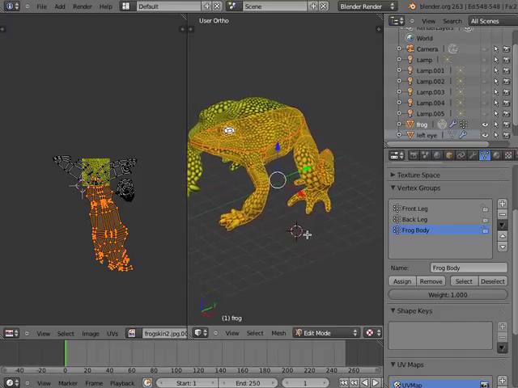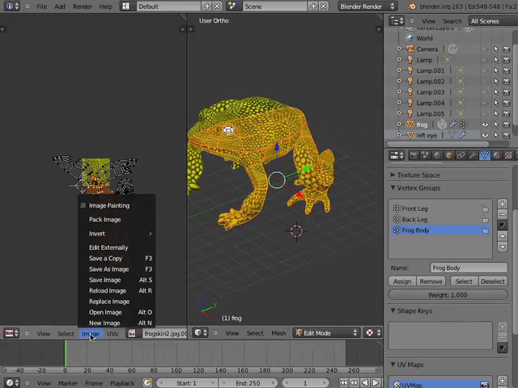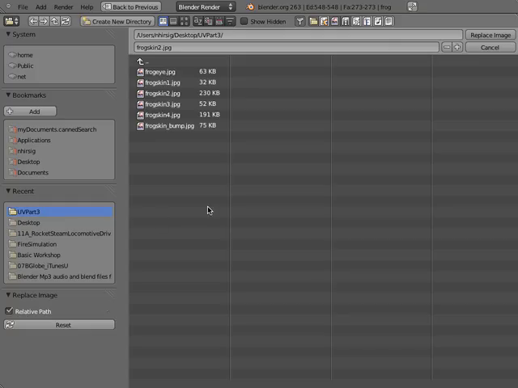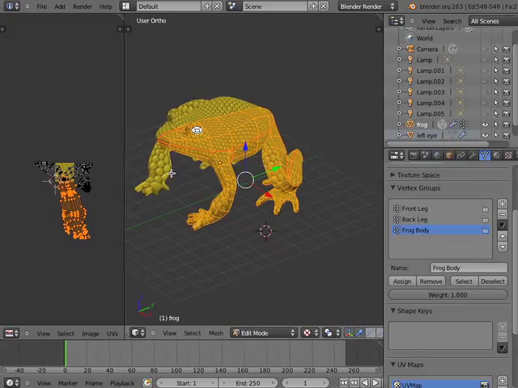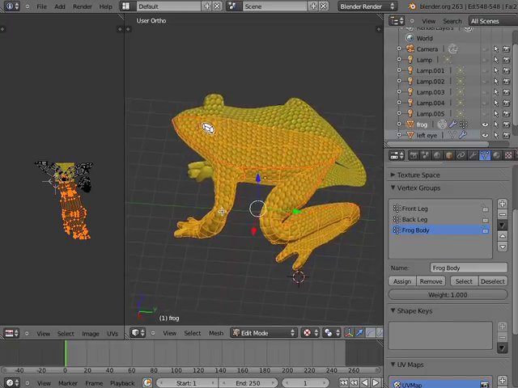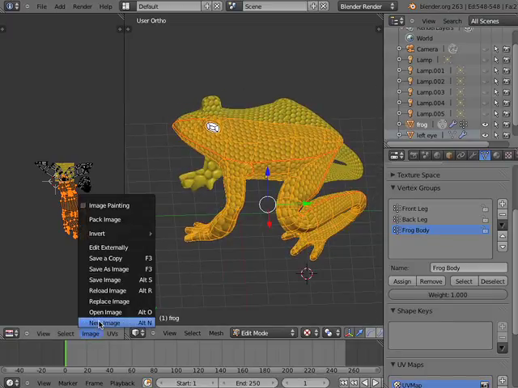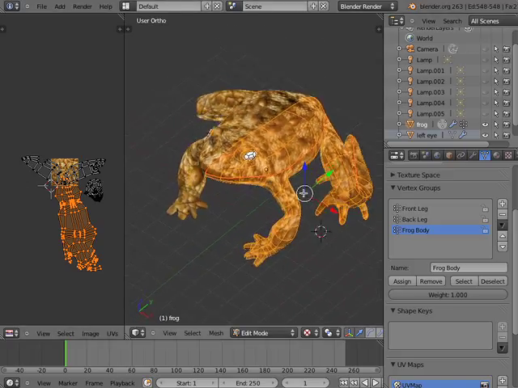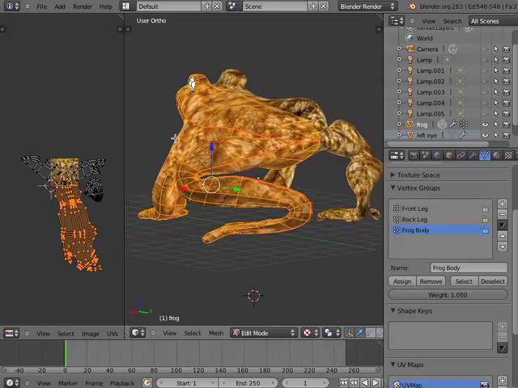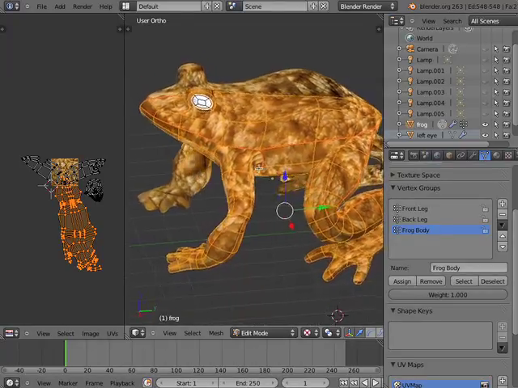I'll click on the Image button in the bottom menu of the UV editor and select Replace Image. I'll select the Frog Skin 3 JPEG image from my UVPart3 folder and click on Replace Image. I'll click on the Image button again and select Replace Image, and I'll select the Frog Skin 4 image from my UVPart3 folder and click on Replace Image. This might be a good choice of images for this mesh, as the inconsistencies are not too obvious.